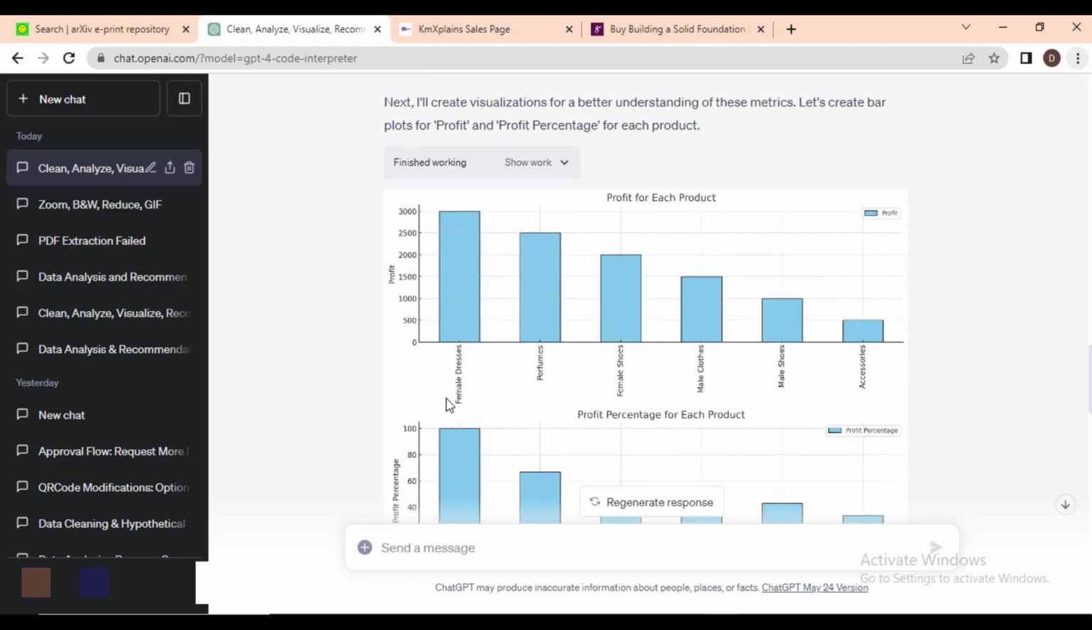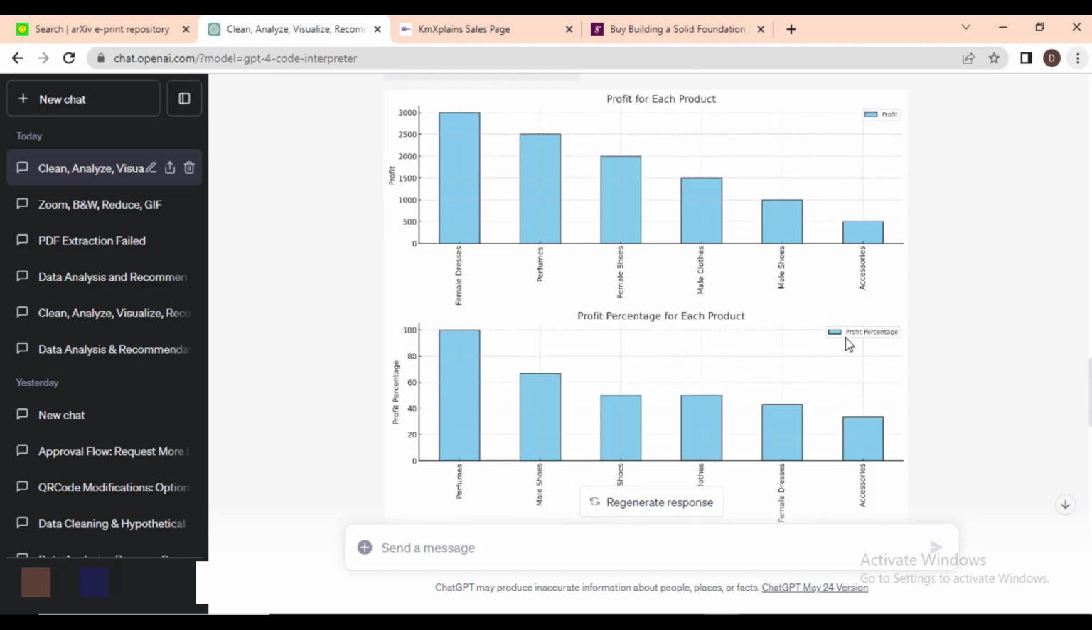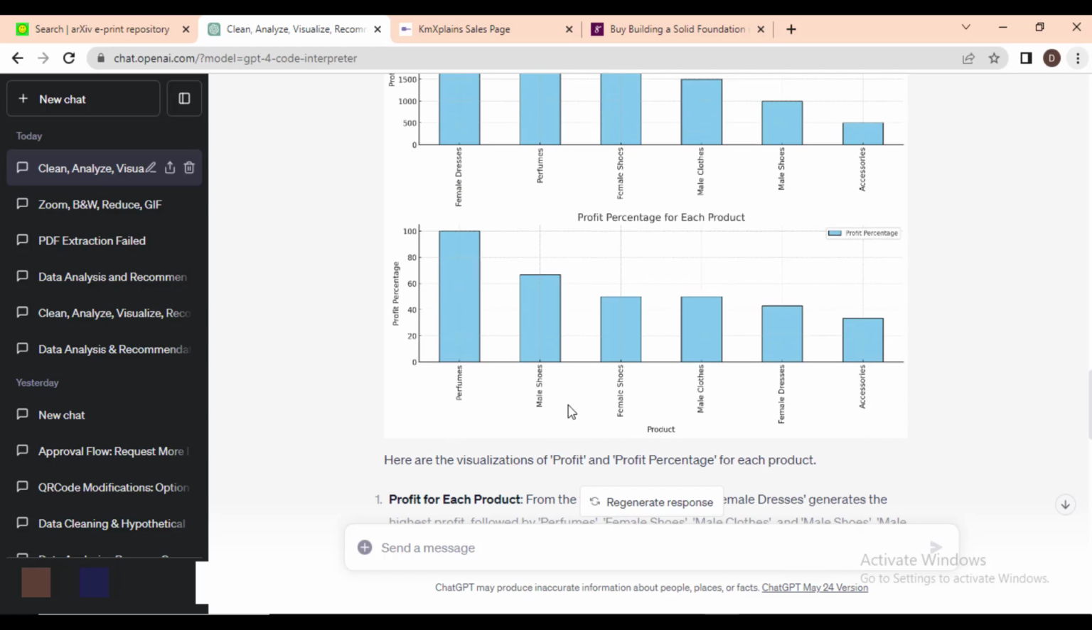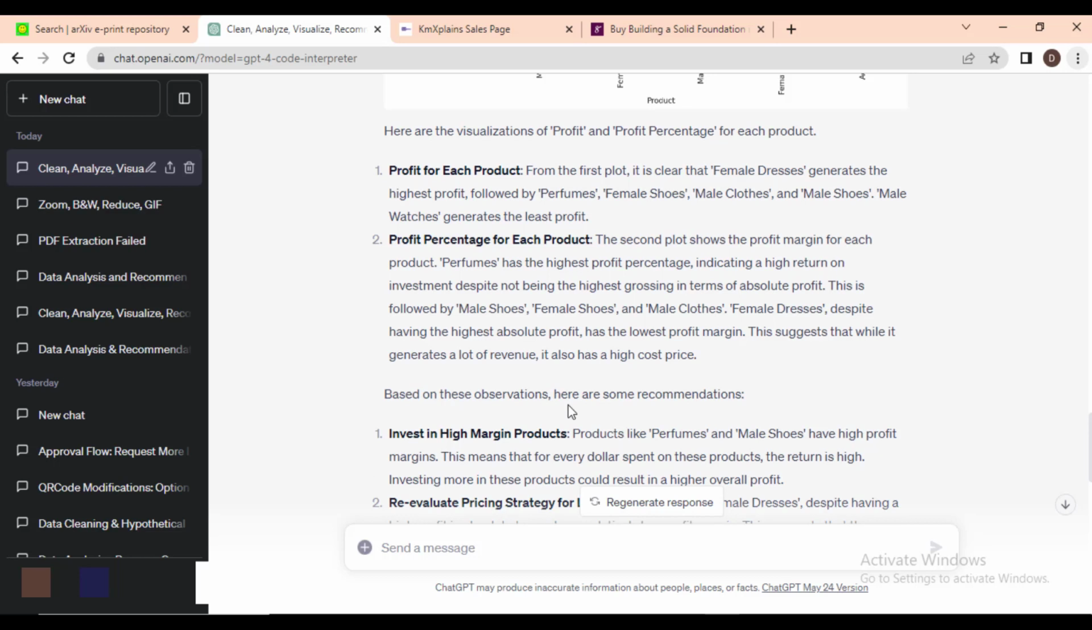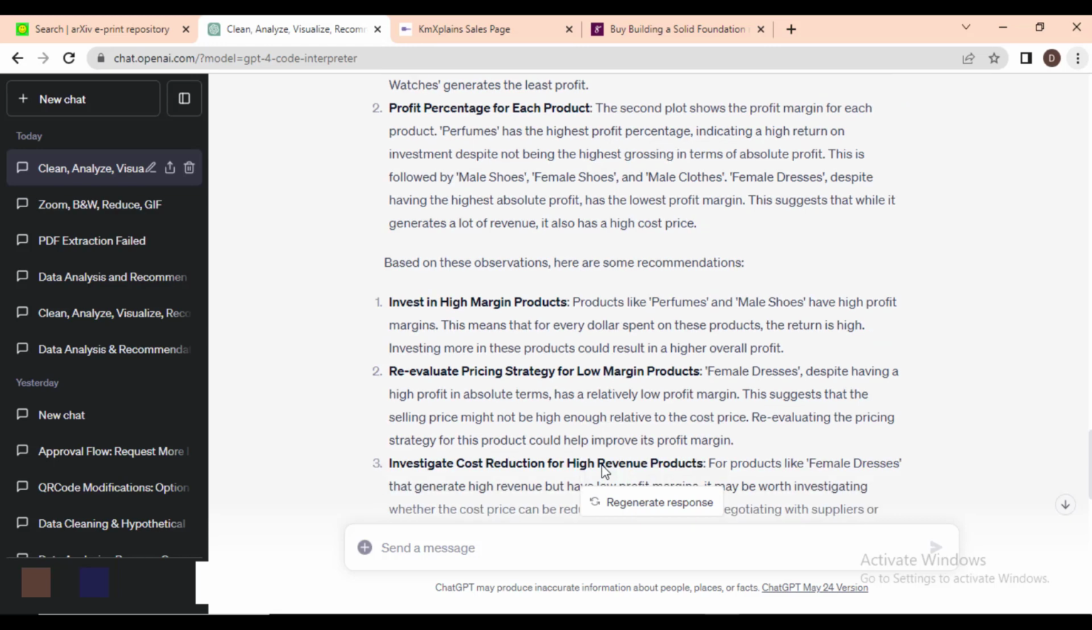But you can see that in the chat, it created the one for the accessories. You see in this place, it created the one for the percentages. And then it gave us a lot of very interesting observations. So from the first plot, it is clear that female dresses generate the highest profits, followed by perfumes. So what we can see is that even though female dresses generate the highest profits, your highest profit percentage comes from perfumes. And then you can also see the advice it is giving us. It says invest in high margin products like the perfumes and the male shoes, and that's because those ones have a higher profit percentage.